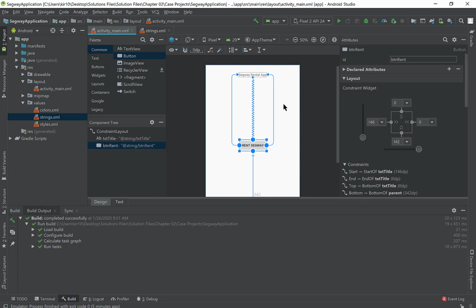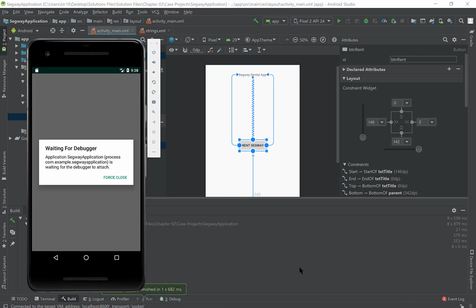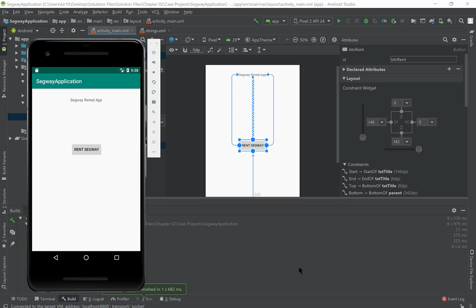So you always have to constrain your widgets. Let's go ahead and run it in our emulator. Okay, so now we can see that our button is constrained relative to the text view, and our text view is constrained as we set it relative to our edges.